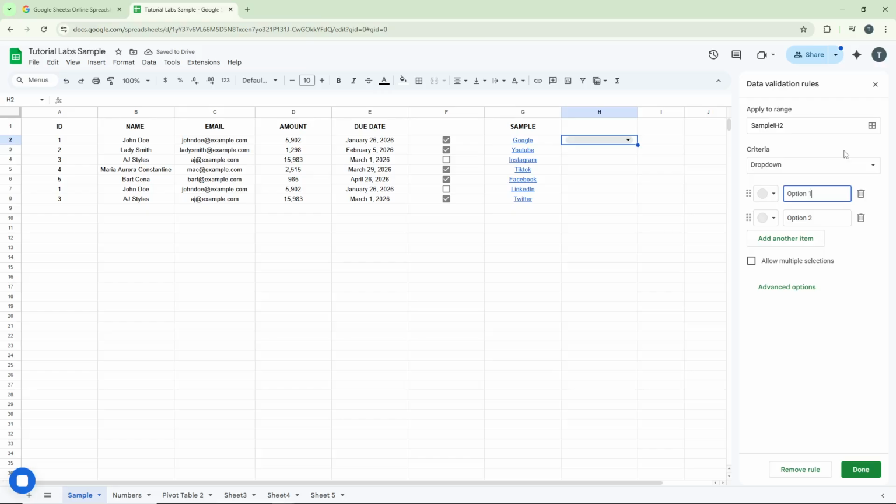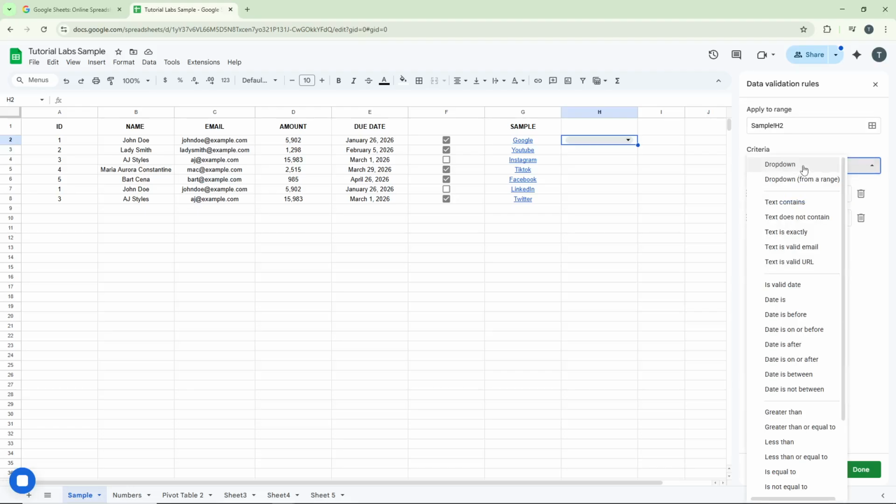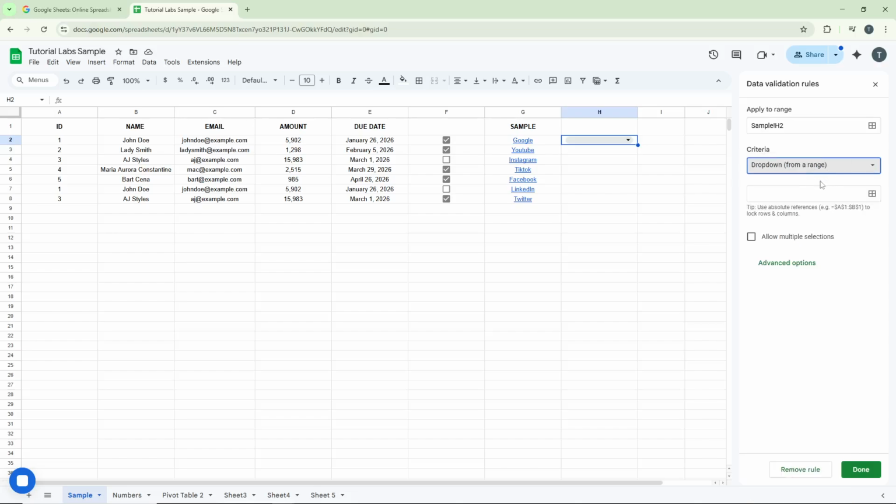In the Criteria section, you'll notice there's a dropdown menu underneath it. Click on this menu to see all the available validation types. From these options, choose Dropdown from a range. This option is key because it allows you to pull data from an existing range in your spreadsheet, which is what makes the dropdown searchable and dynamic.